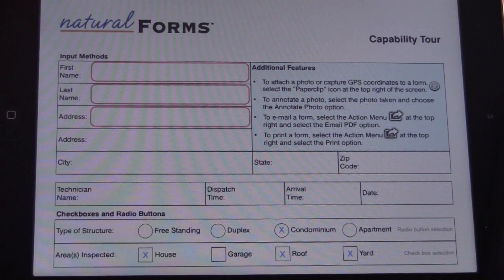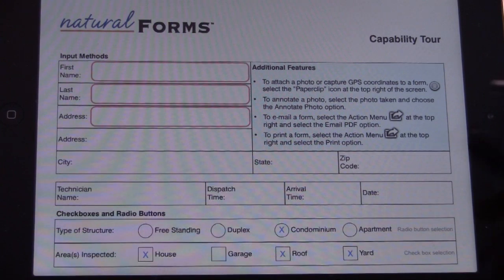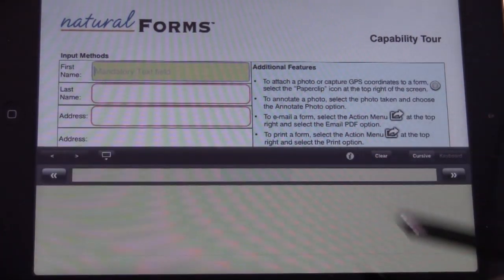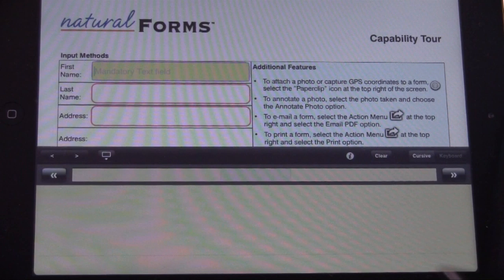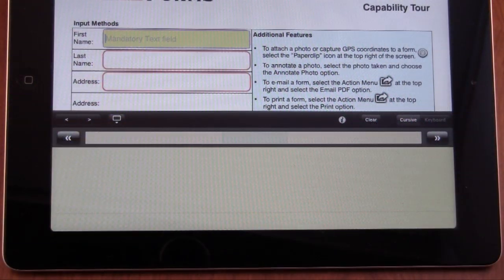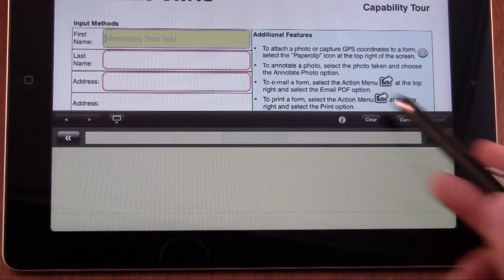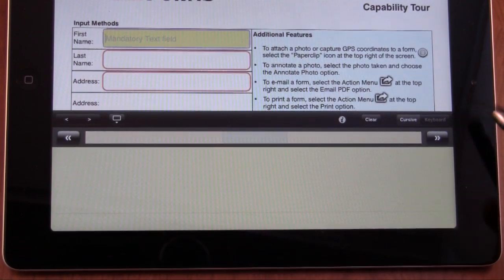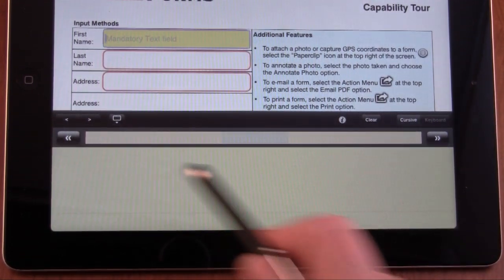It's just that simple. Whenever you select a field in Natural Forms that is not a checkbox or radio button, the input panel will automatically display. When I tap the first name field, you can see the input panel appear. Let's review the different parts of the input panel. The yellow part of the input panel is the writing area. This is where you will input your information.